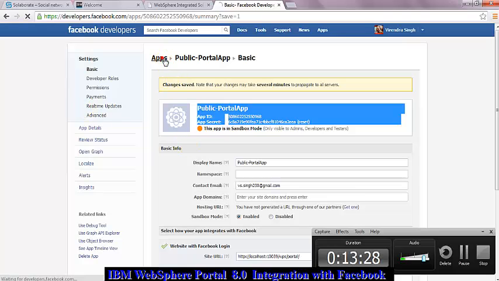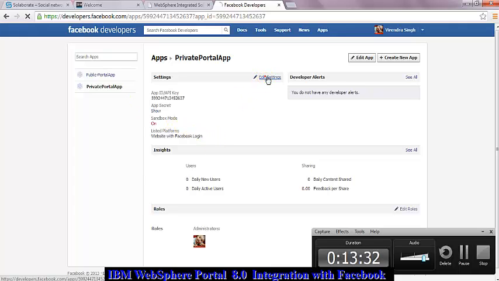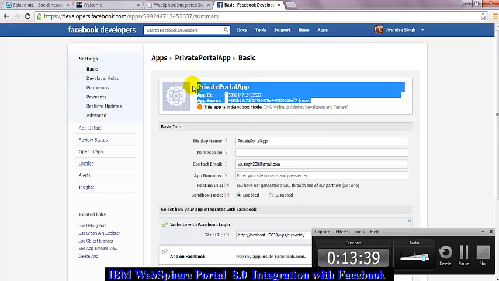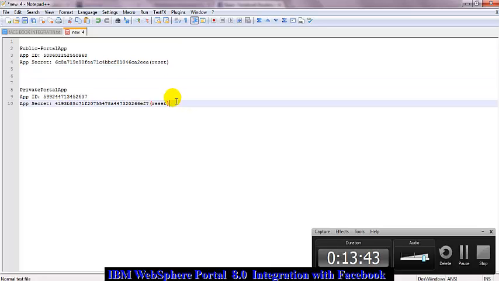Also check for private. Copy this information as well. Okay. Now let's see what is the next step.